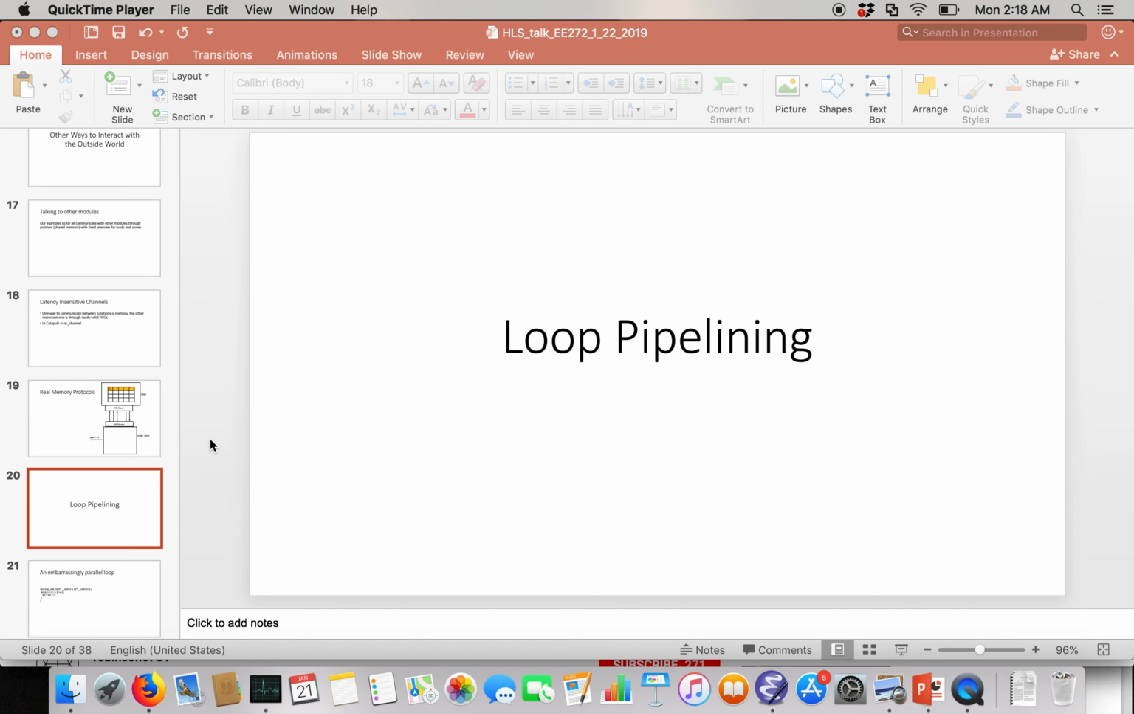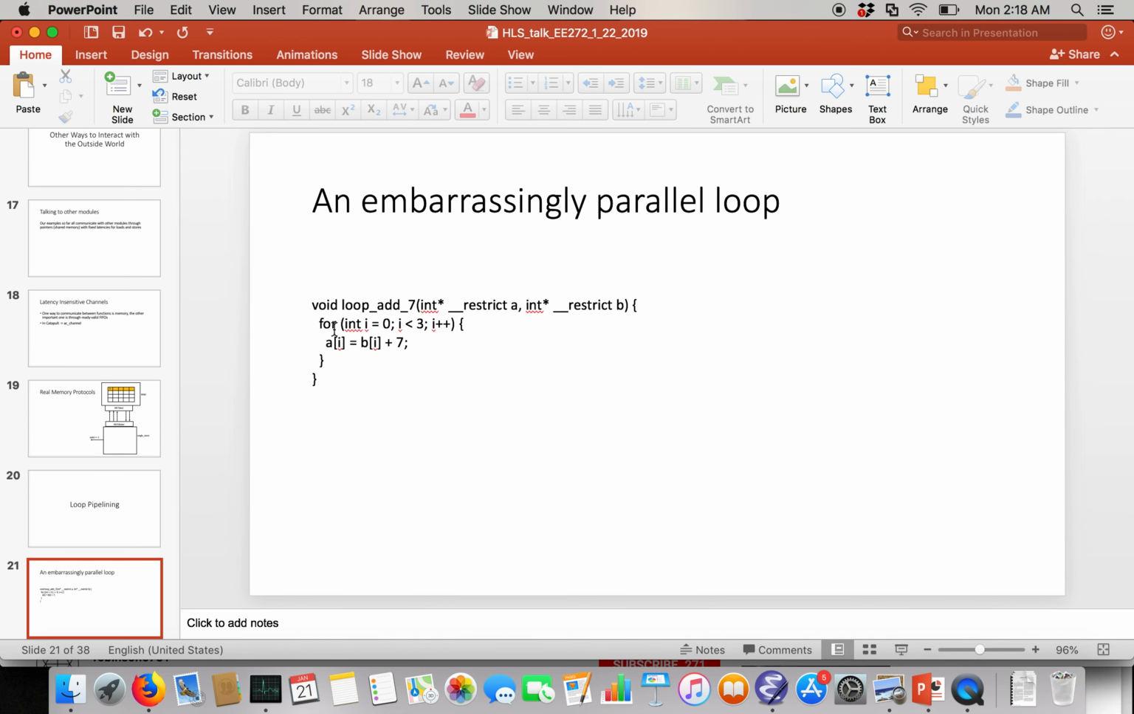Okay, so in this video, I'm going to talk about loop pipelining, which is probably the single most important optimization that HLS systems do, and it's really critical to getting high performance with just about any real program you're going to put through an HLS tool. So loop pipelining is a loop optimization, so let's just take a look at a very simple loop.